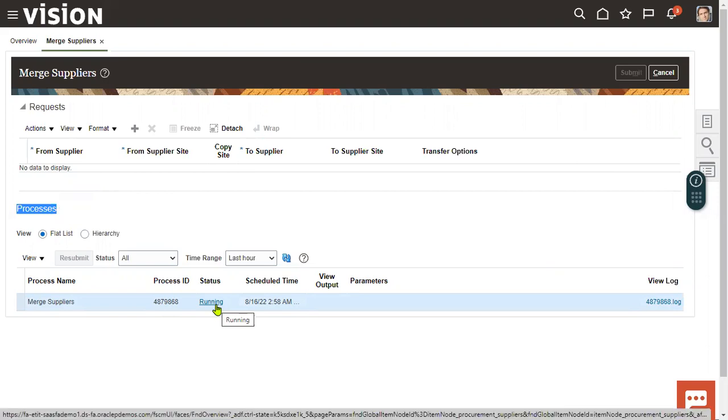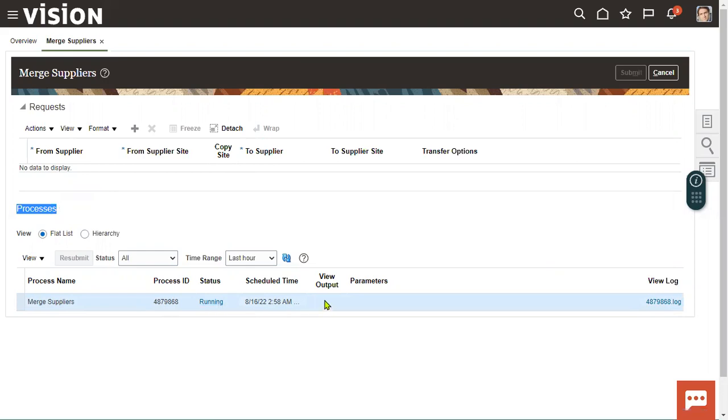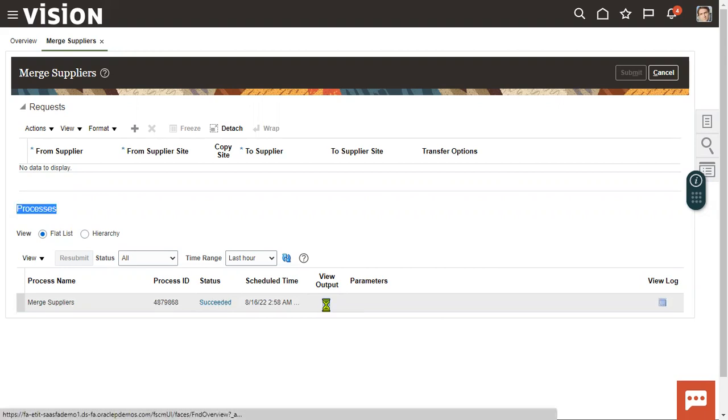We have to wait till the program is completed successfully, and then we have to view the output here. In case there are any warning messages or error messages, we are supposed to check from here in the log file. It takes a couple of minutes. You can find the process is completed successfully here, status, and just check the output, view output.